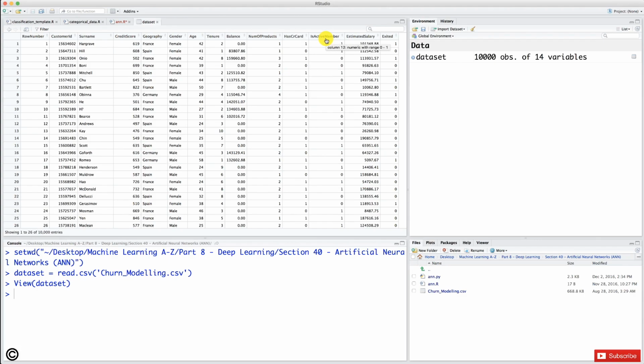And during 6 months, the bank looked for each customer if the customer stayed or left the bank within the 6 months period. And this result, whether the customer stayed or left, is given in this last column here, exited. So 1 means that the customer left the bank during the 6 months, and 0 means that the customer stayed in the bank during the 6 months.